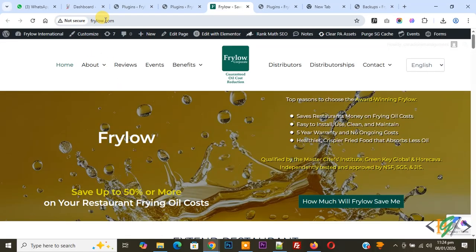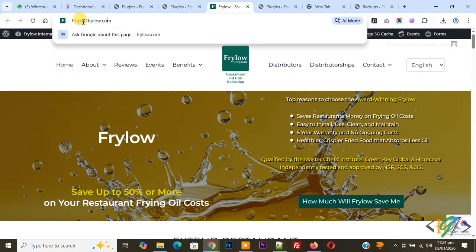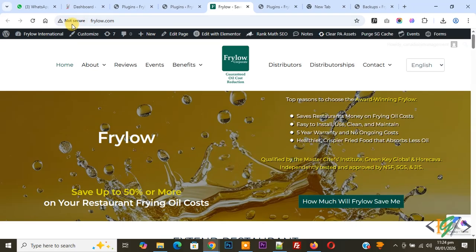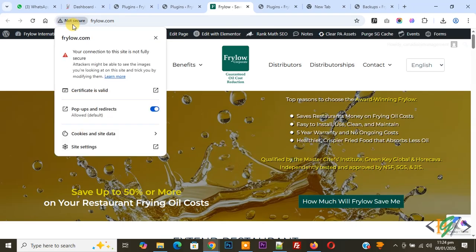We have SSL active. Now in the domain you see the HTTPS certificate active, but on the WordPress website, when you click on it, you see not secure. So we are going to fix it.